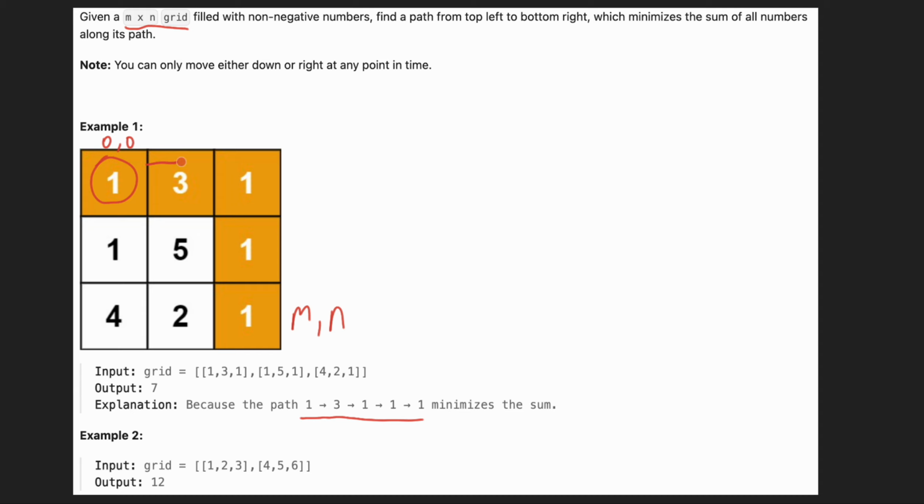So this path. How many paths can we take? We can also take this path, and this path, and so on. For example, if we are taking this path, what's the sum here? 1 plus 3 plus 5 is 9, plus 2 is 11, 12. So it's 12. We need to return the path that gives us the minimum sum.